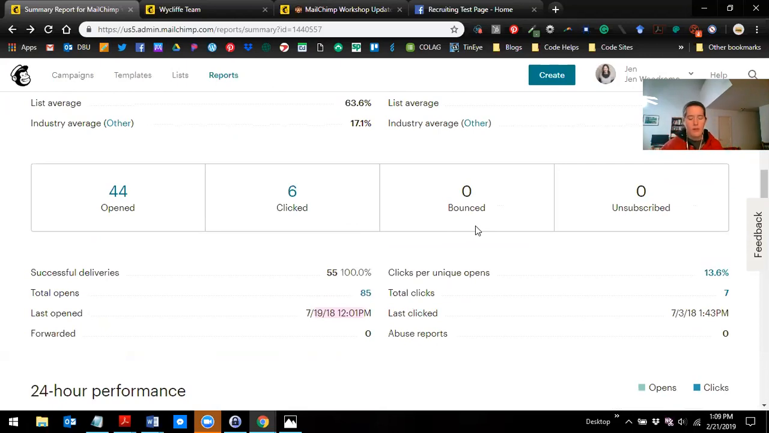With the bounces, there are 2 different kinds of bounces: a soft bounce and a hard bounce. A hard bounce means that there's some sort of permanent error with the email that you tried to send. There's a variety of reasons that can happen. MailChimp tried to send out your update and the email address was wrong, or the person's inbox is full, or the server's down for some reason. Actually, I'm describing soft bounces too. I already mixed them up. The hard bounce is a permanent error.